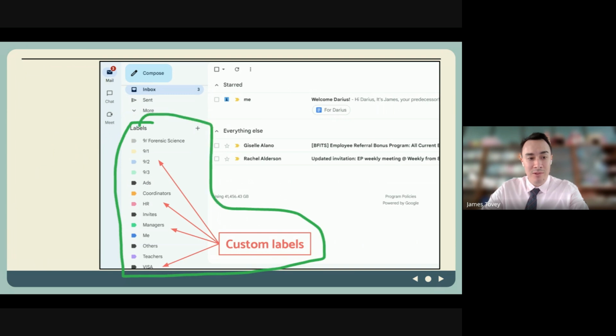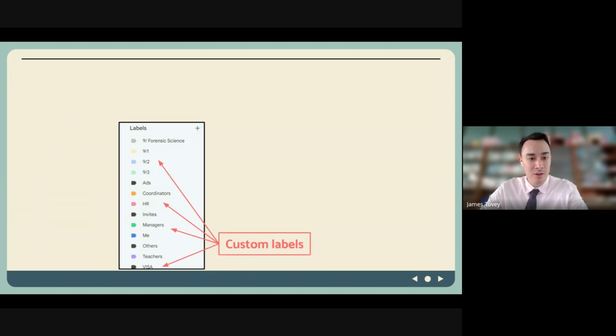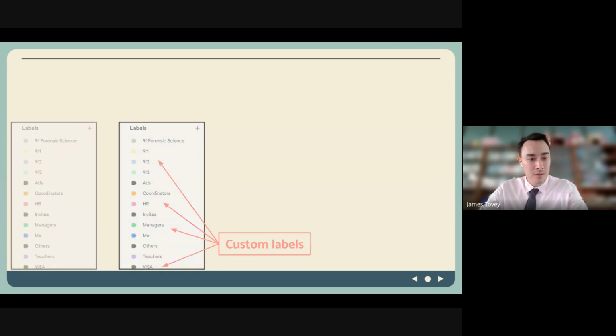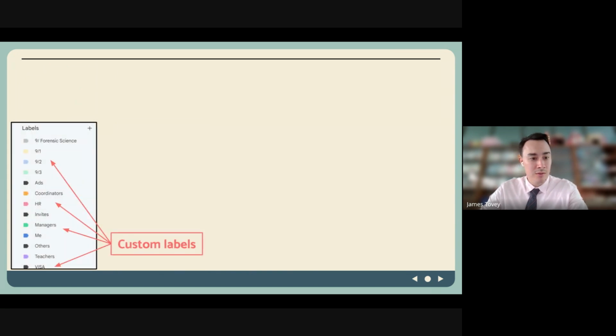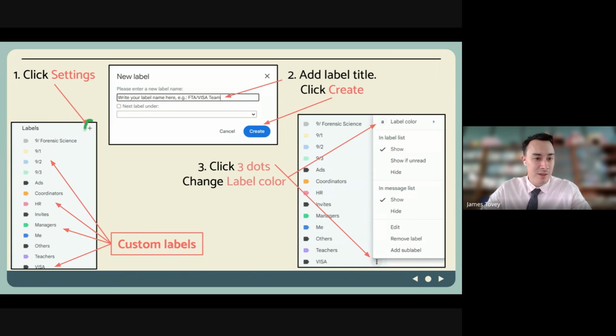So custom labels are awesome. Basically, you can add labels here with this plus icon. Let's actually get to the animation. It'll show us. Okay, here we are. So custom labels. You want to, oh, it's not the settings button, it's the plus button. It goes into this area where you can change the settings of your label. But if you click on that one, you can add any label you want in here.